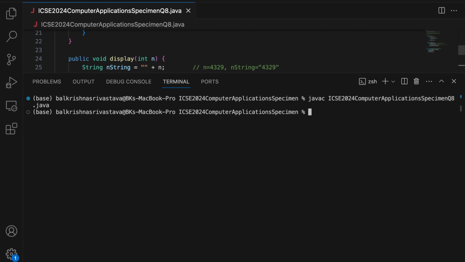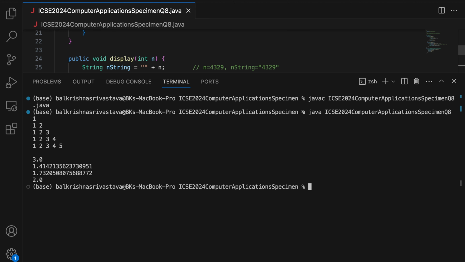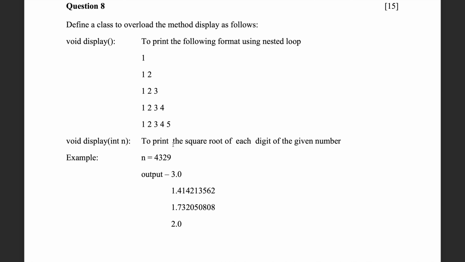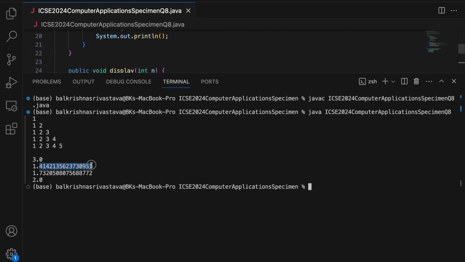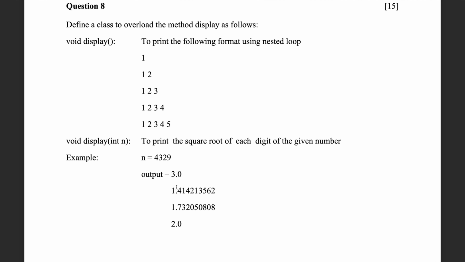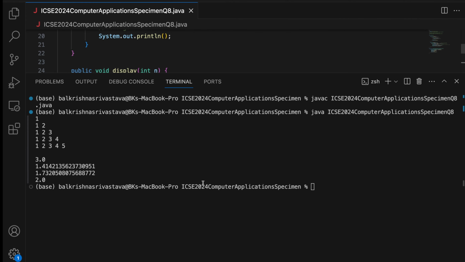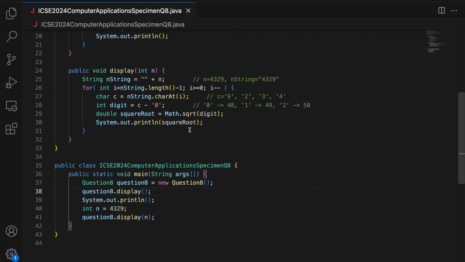Compiling, checking Java question 8. So the first is 1 2 1 2 3 1 2 3 4 5, which is okay. Then you have 1.4 1 4 1.7. So currently we have more than 9 decimal digits here, and you have 9 decimal digits here. So you can limit this to 9. That is not really necessary, but I'll show you how to do that.